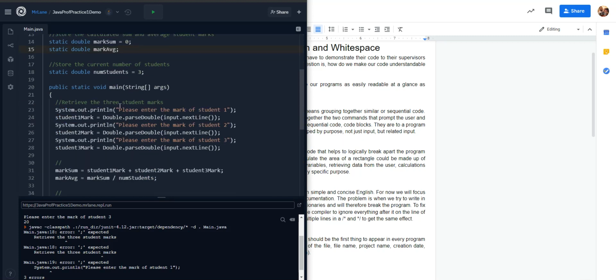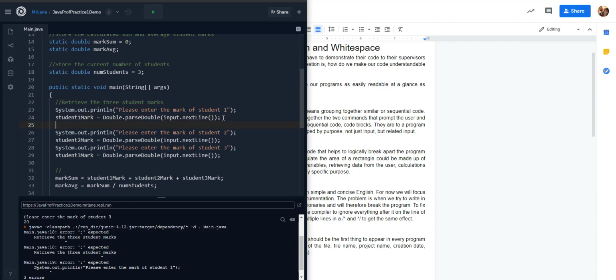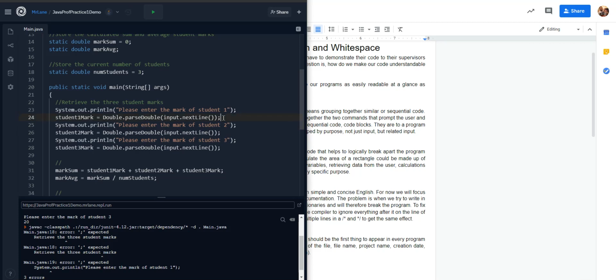We come in here. I already have a comment here for retrieve the 3 student marks, so I don't need that. We know what that does. That's all this whole chunk of code does, is retrieve the 3 student marks. I don't need to specify each little thing. I wouldn't break it apart like that. That is just tedious because they're all related and they do the same thing. So there's no point.